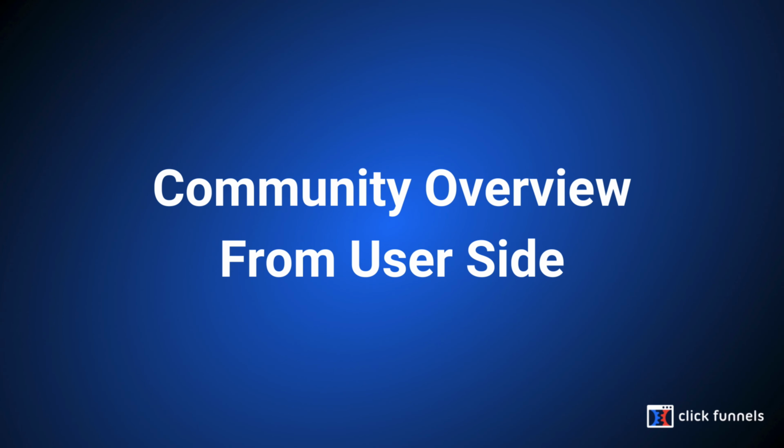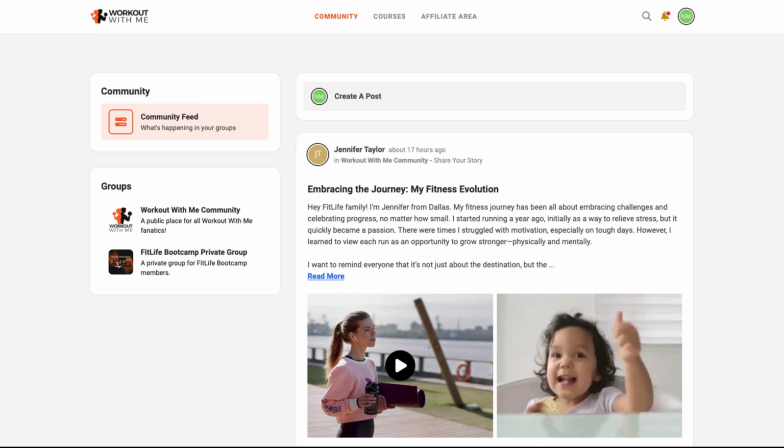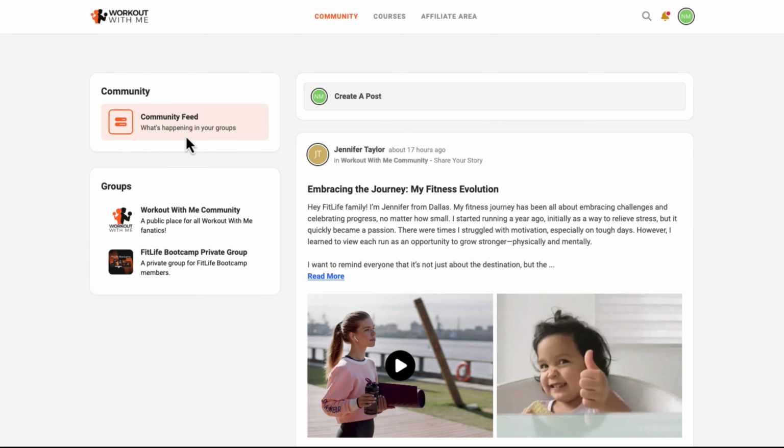Okay, so now that I've shown you all the settings, I want to show you what the user actually sees from their perspective. Taking a look at the community from a user's perspective, it's going to begin on the community feed as soon as someone signs in and clicks on community, or they're defaulted to come to the community.